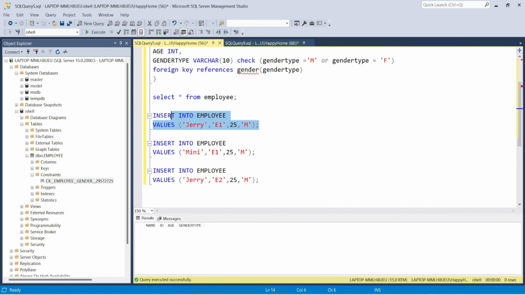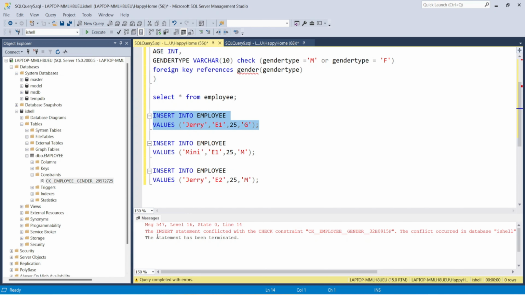Usually when we insert any employee record, for the gender type field, we insert either M or F. Let's say I am inserting something like G. Please don't ask what is G. G has no interpretation and I am simply writing it. Let's execute this. It says the insert statement conflicted with the check constraint.